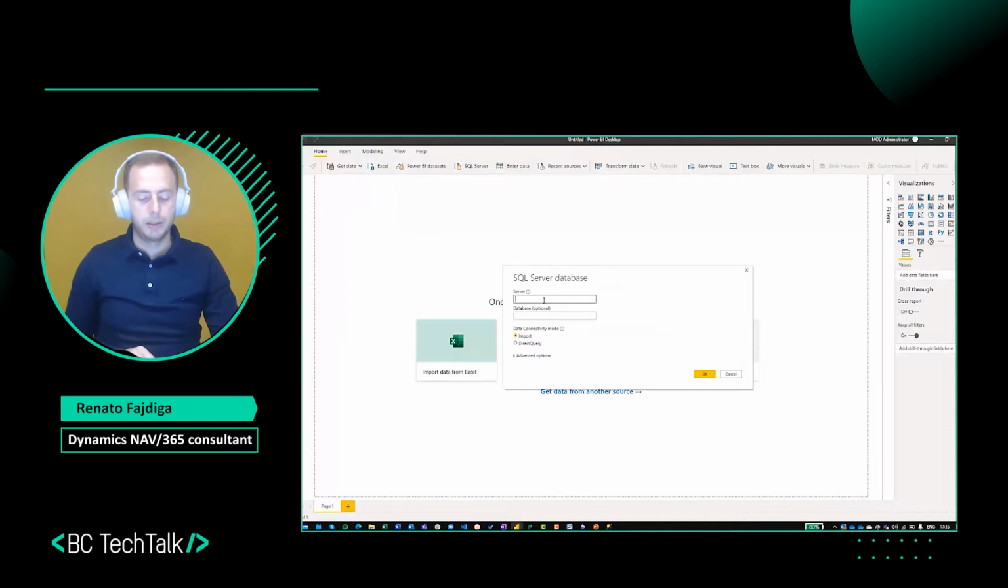And here I need to enter my information about my server. Here I have my Business Central installed on my laptop, but this can be your server in your organization. So I will enter my server name and my SQL Server instance.